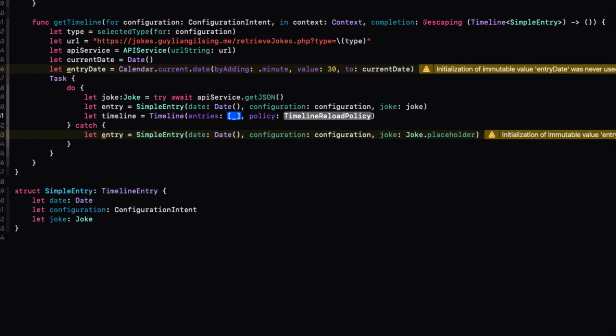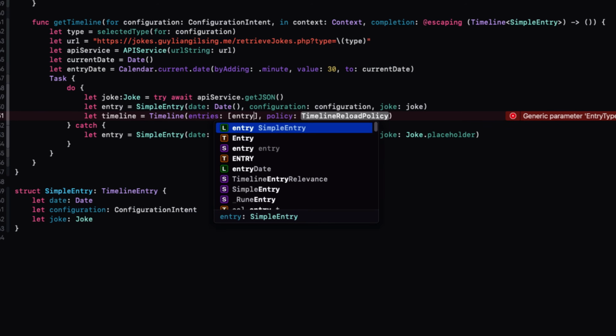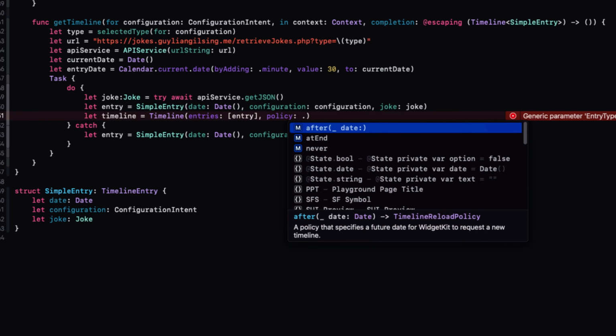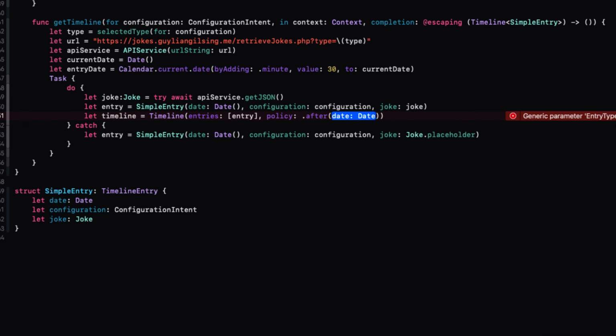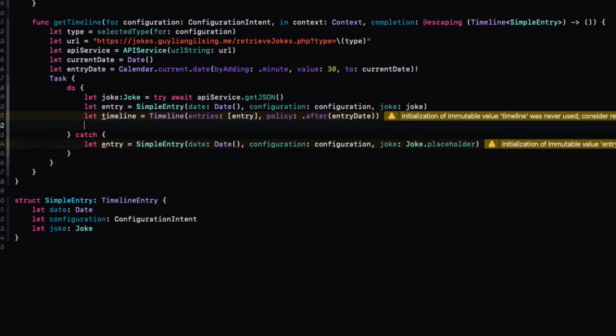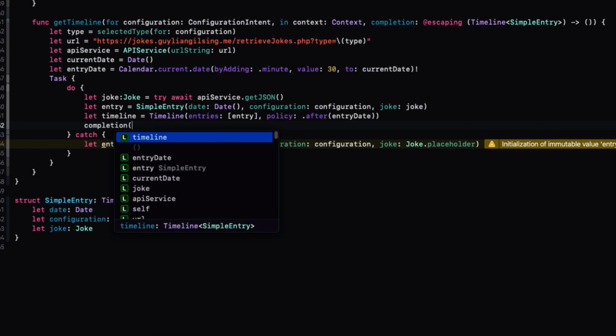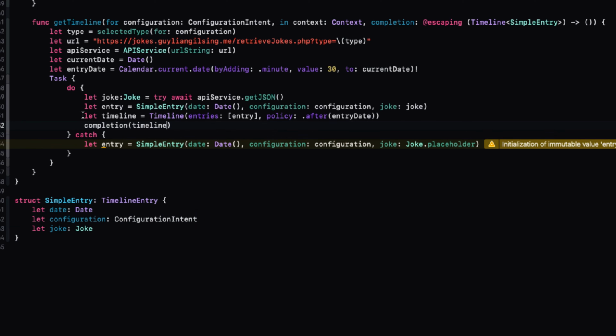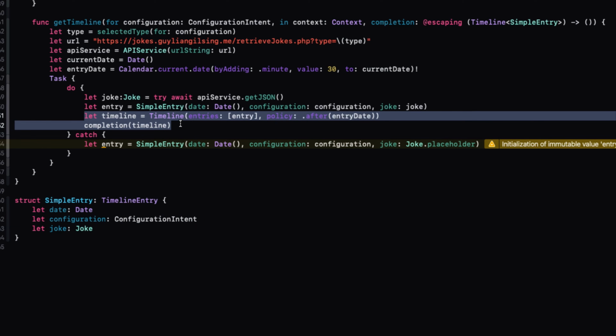The array of entries will be our single entry, and then the policy will be that we'll fetch it after the entry date. The entry date's optional, so let's go back and unwrap it. This won't fail, so it's safe to do this. Remember that entry date now is going to be 30 minutes from the last date. Then we can call the completion function passing in that timeline. The catch case will be exactly the same because it will always have that placeholder entry.